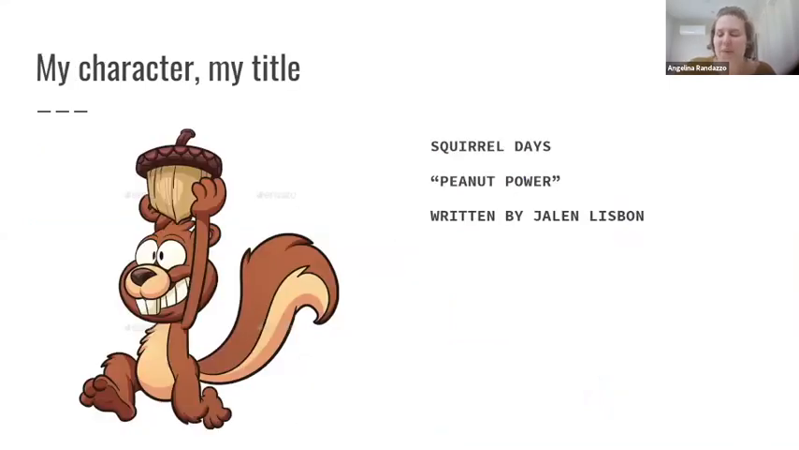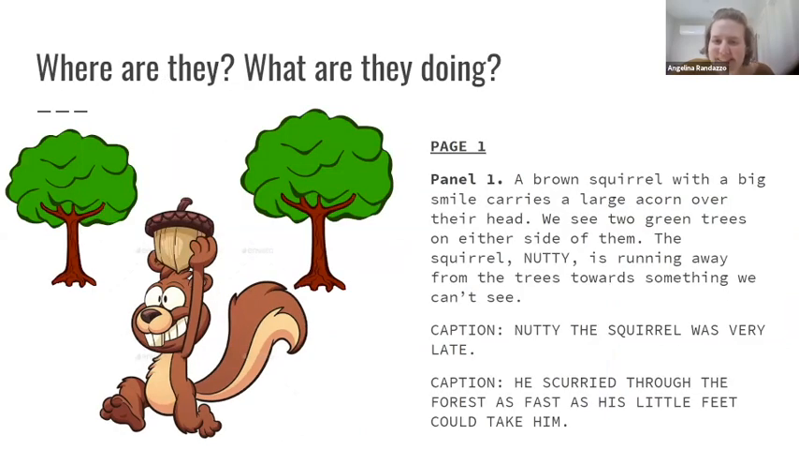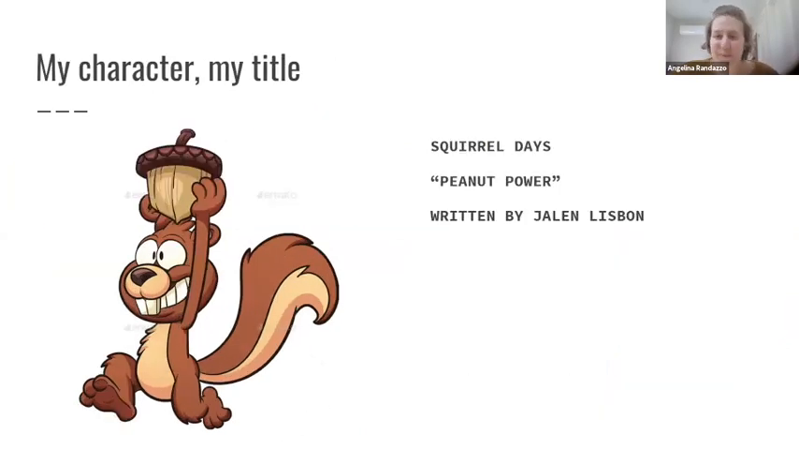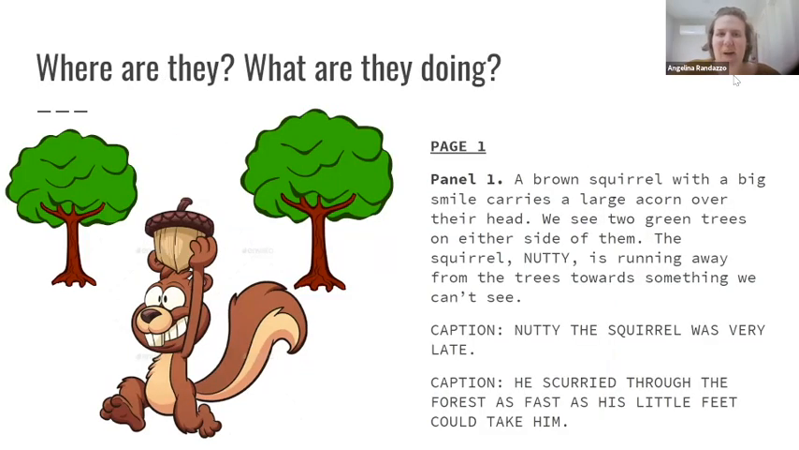And so one of our GNAB members created this awesome prompt for you guys. And he created this character called, I think his name is Squirrely. Nutty the Squirrel. His name is Nutty the Squirrel. And this is his comic called Peanut Power. So something to remember about when you're doing your characters, you have a lot of questions to answer. Where are they? What are they doing?